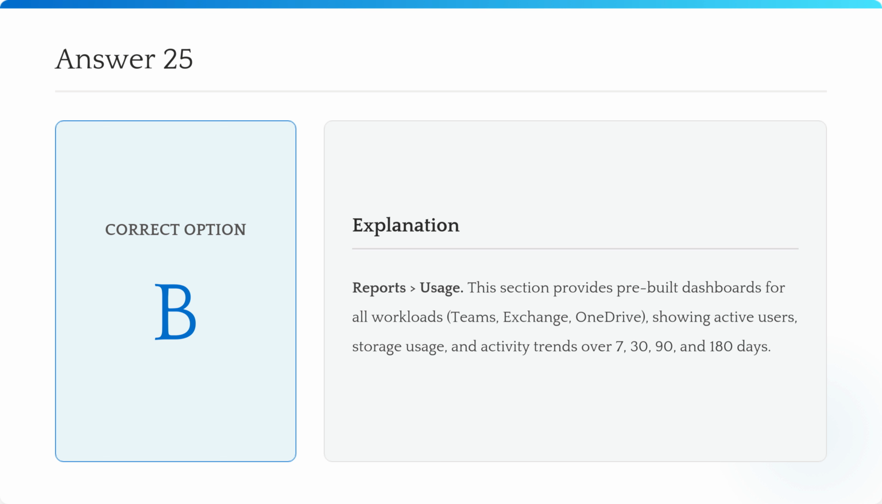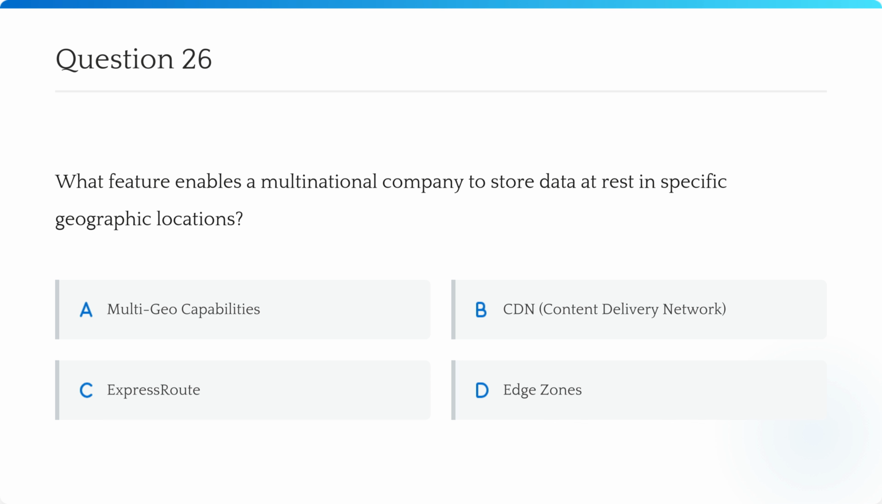Where do you look? The answer is B. Reports, Usage. The usage reports in the Admin Center provide graphical dashboards showing activity trends across all workloads over various timeframes. Question 26. What feature enables a multinational company to store data at rest in specific geographic locations?